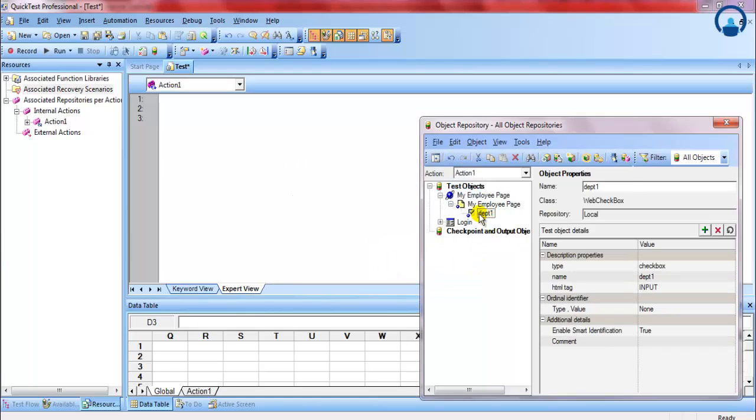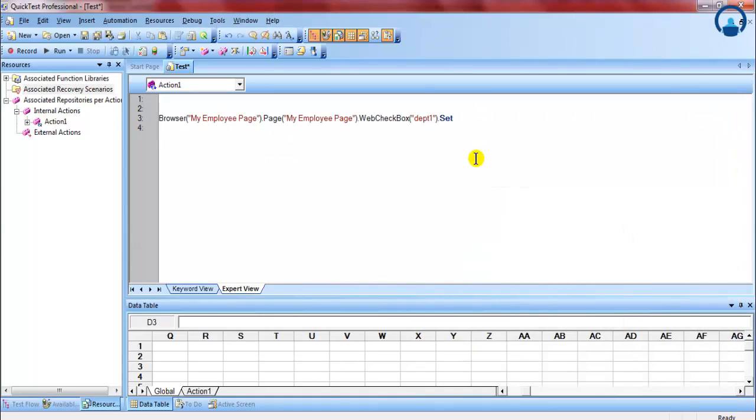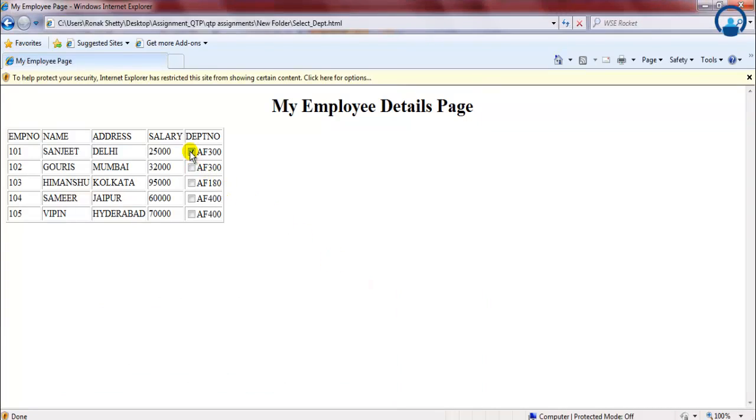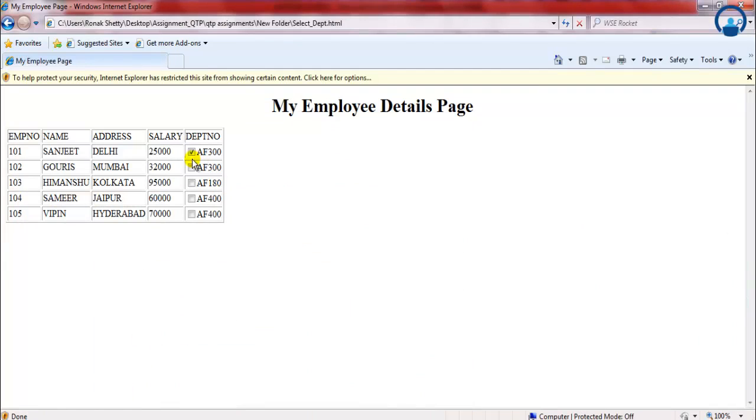I drag this object to my code, and what we'll do is set the checkbox on, that is, it will click on the checkbox. When I run this code, you will see that it has checked the first checkbox. Now my script requirement says that I have to check the different checkboxes: 1, 2, 3, 4, 5.